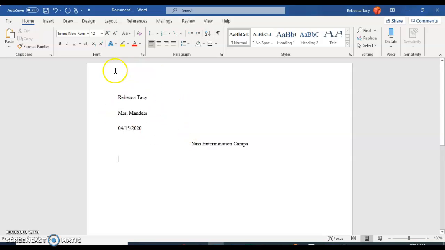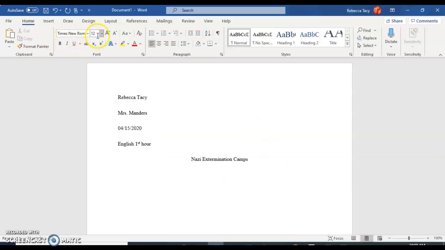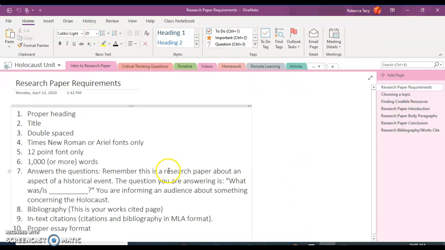Okay, so this is what your title should look like, guys. Also in your title, because there's more than one class, you can put your class number. So maybe I was in first hour, so I would put English 1 or first hour. That helps Miss Manders know what class period you're in. So that should be what your title and your heading looks like on your research paper. Okay, guys, make sure it's Times New Roman, size 12, and double spaced. Make sure all that's in there.